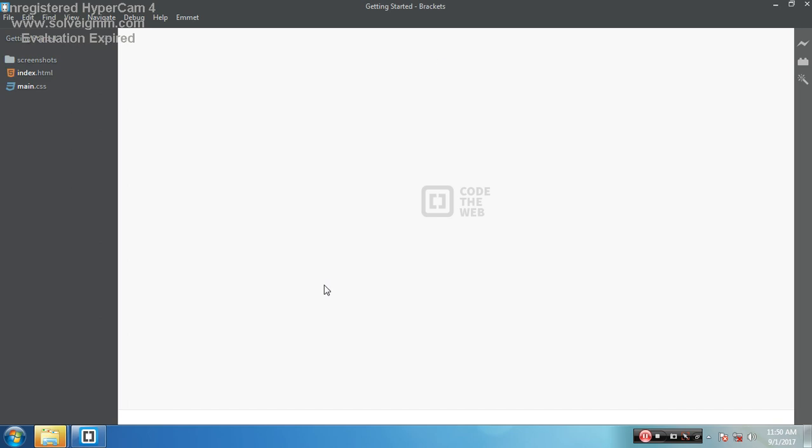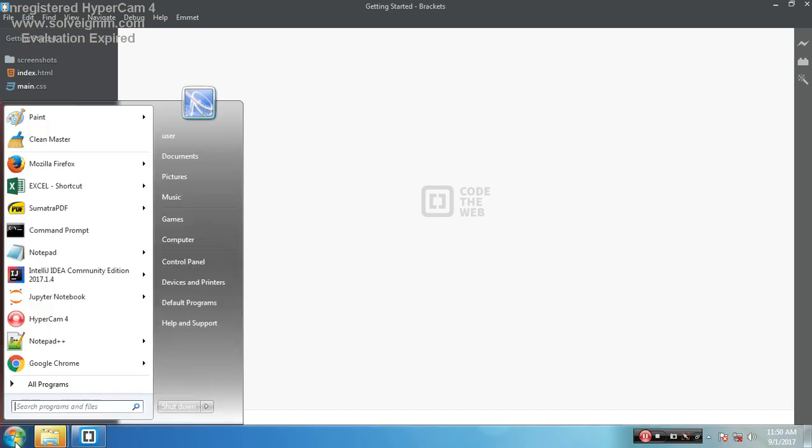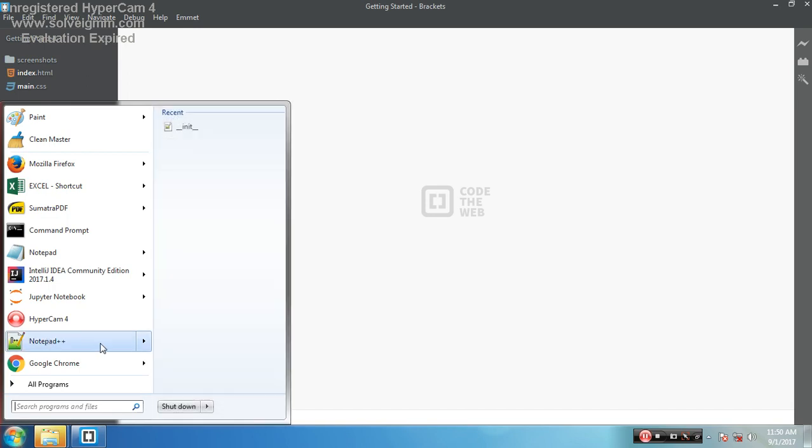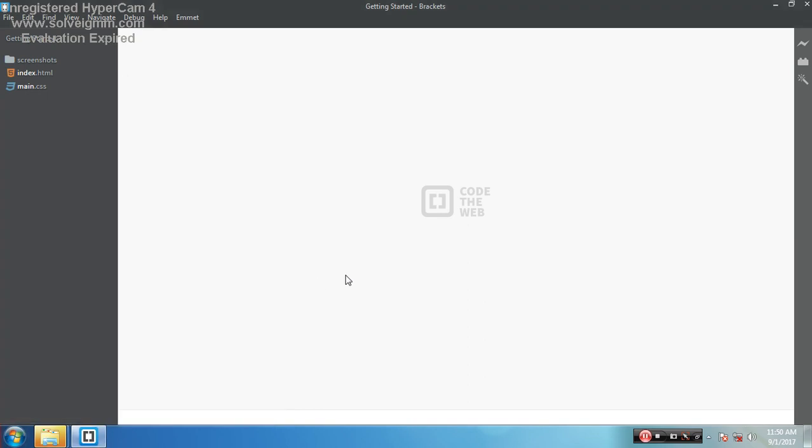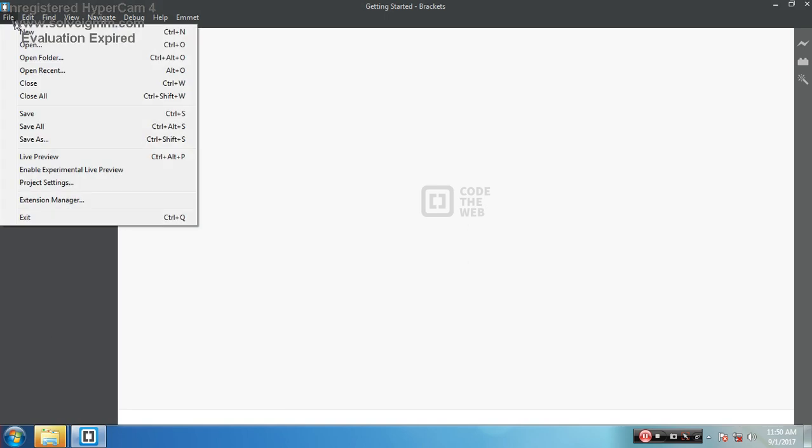You can also write your code using other text editors like Notepad or Notepad++. I have already installed Notepad++. You can write your code using Notepad, Notepad++, etc. It doesn't matter at all. You can use any of the text editors. Here I am using Brackets. Let me proceed further and create a new file.